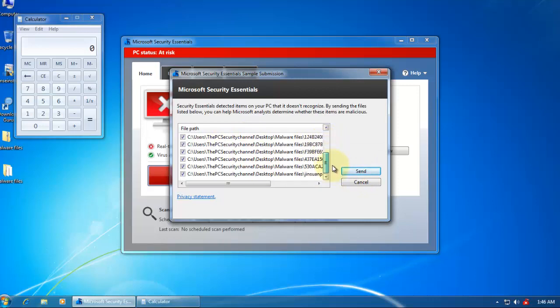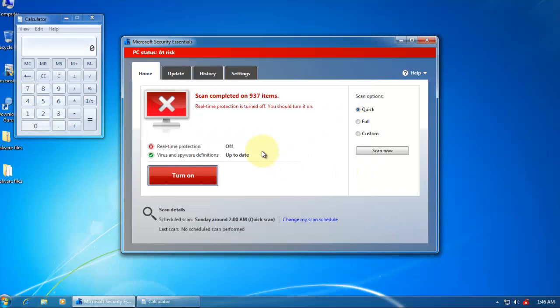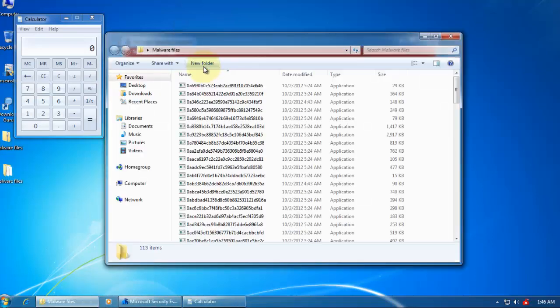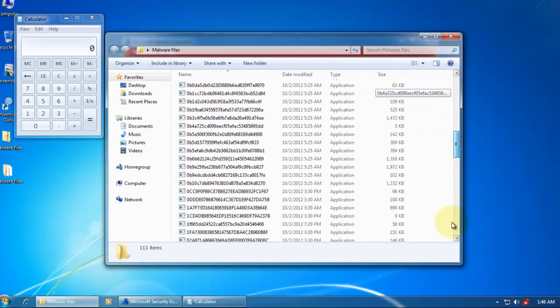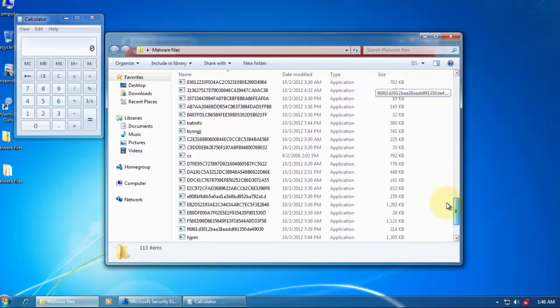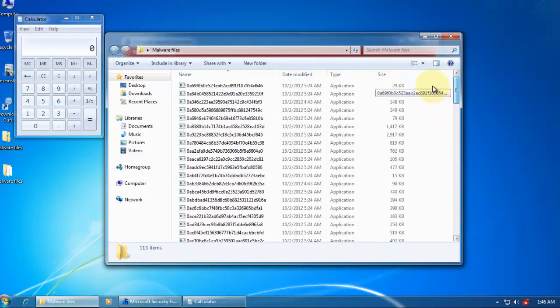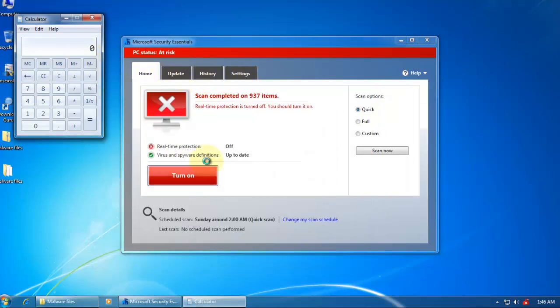Okay, and it still wants me to send a lot of stuff to find out whether they're malicious or not. So anyway, I'll just turn on the real-time protection, and let's see what it has missed. Oh dear. We have 113 items in here, which is quite a lot, in fact.